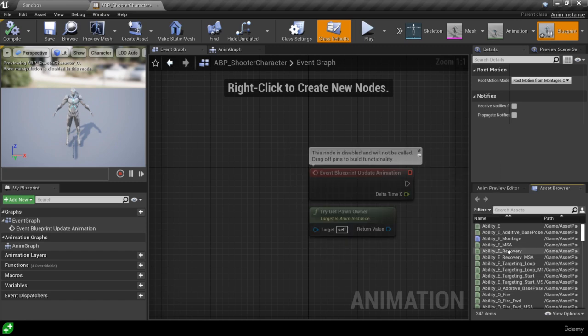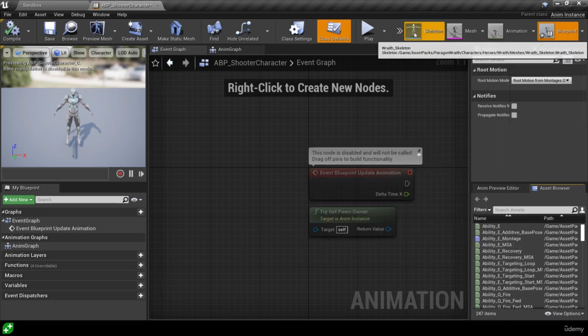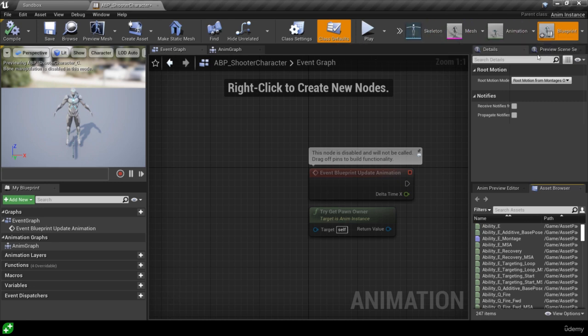Asset browser, just like on the animations, allows us to look through animations easily, bring them in to our editor. And here at the top right, again, same as animations and meshes, we have this view that allows us to quickly switch between the skeleton, the mesh, and the animations, and the blueprints that all rely upon that same skeleton.